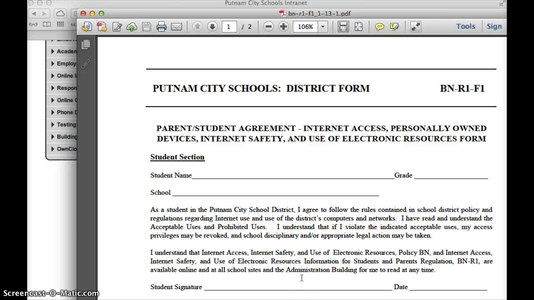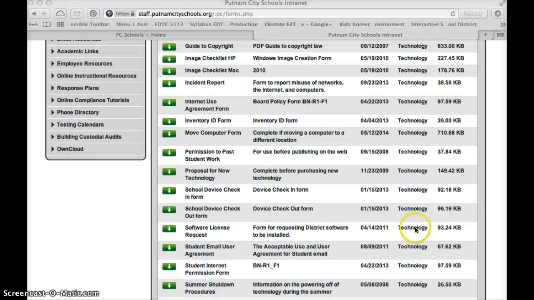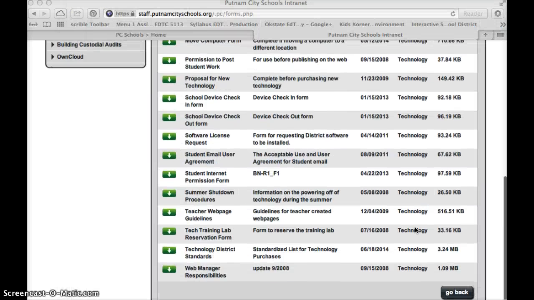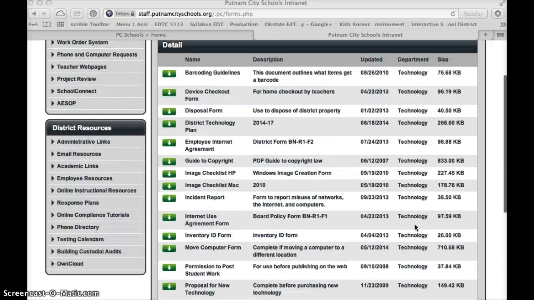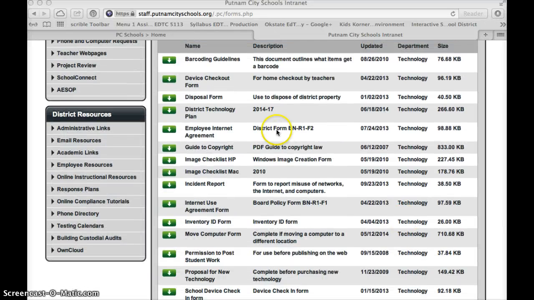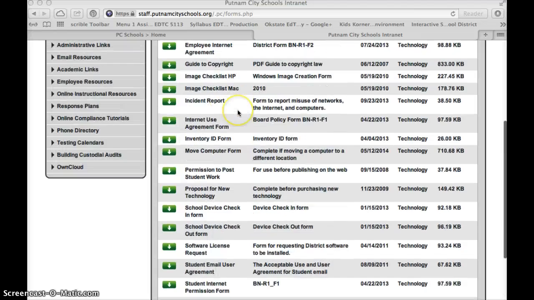If you are constantly finding out a child has not turned in this form and you're unsure of where to locate it, this is where to locate it. Again, .pc, Document Center, and click on Technology, and this is the Student Internet Agreement form. Again, there are a lot of resources on here that are available to you, but those are just the main ones I feel like most teachers need to be aware of.